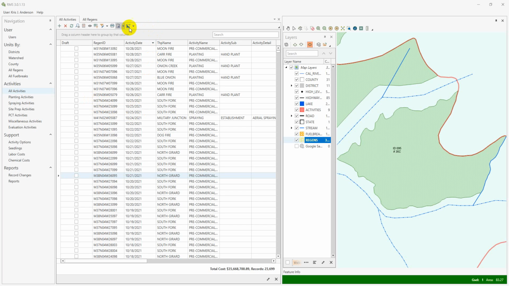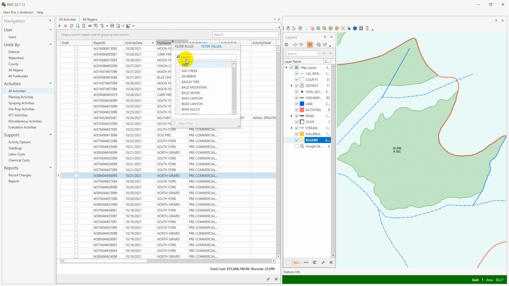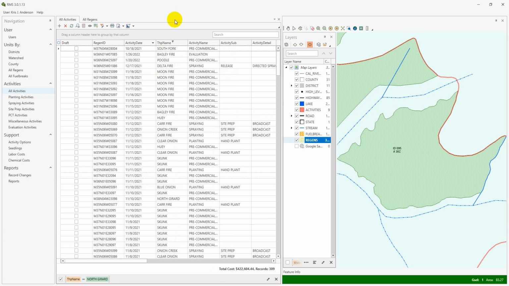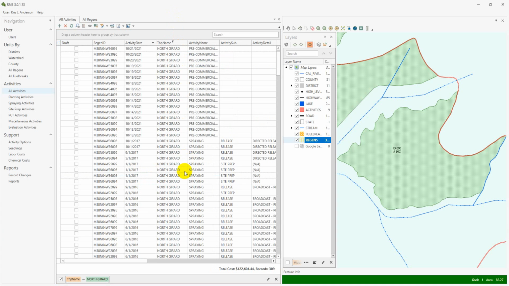So I just sorted all activities in Reading by date so I can see something that's been done recently, so it has some RMS2 data in it most likely. So North Gerard looks good, so let's just make a filter here on North Gerard. There it is. Okay. Wow, there's a lot of units in North Gerard. Okay, well that's fine. We'll just select some of these top ones. Pre-commercial thin. Maybe all these pre-commercial thin. Oh, no, these are not all the units.